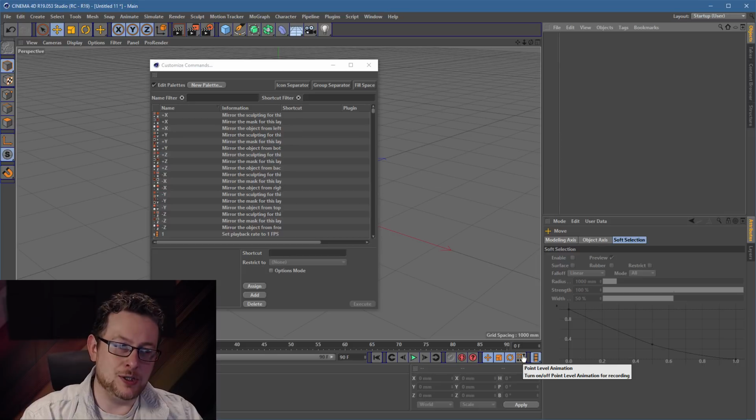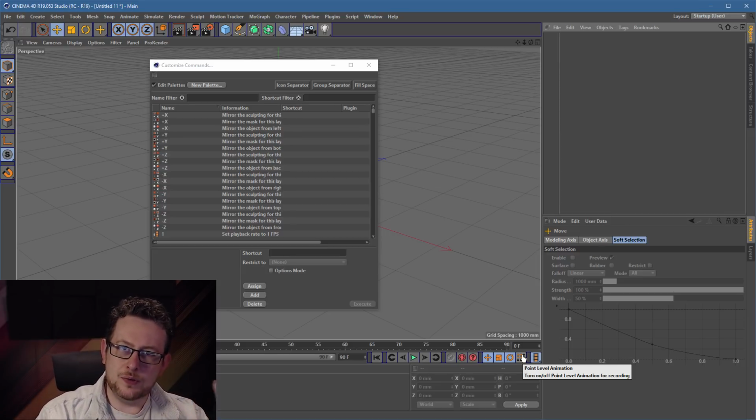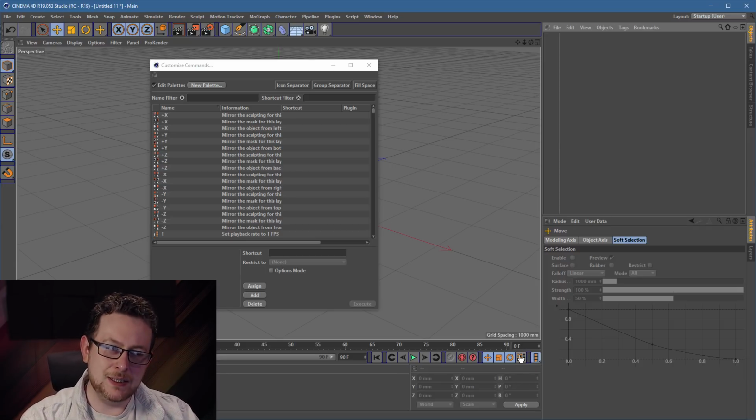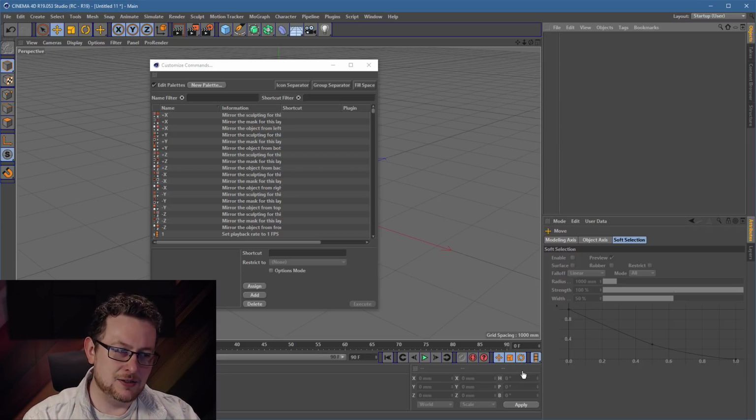And depending on the version of Cinema, you can probably say the same thing about this PLA, point level animation. This is what we used to use to morph objects from one shape to another, but so long as you've got the character tools and you've got the morph tag and the pose tag, that is a far easier, far superior choice. So you very likely want to also get rid of this PLA icon down in the corner.